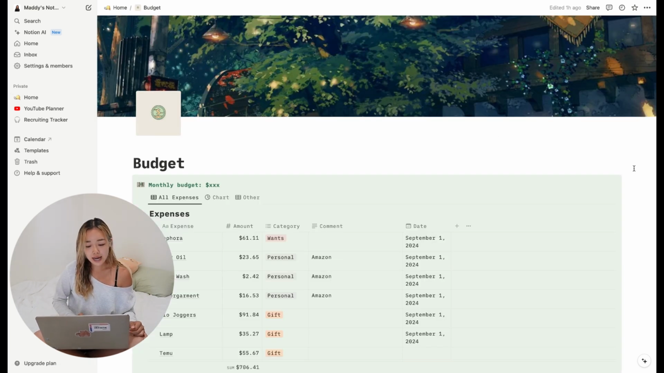So first, I have a budget tracker. This is a little game changer, especially because I've been trying to save more money, which is so important, especially as a college student. I like to set a monthly budget. Usually I go above it, but it's nice seeing how much I actually spend within a month and also what I'm spending it on. I have five different columns: the name of the expense, the amount, the category, like food, entertainment, gifts, personal wants, a comment section, as well as the date of when I have purchased the item.